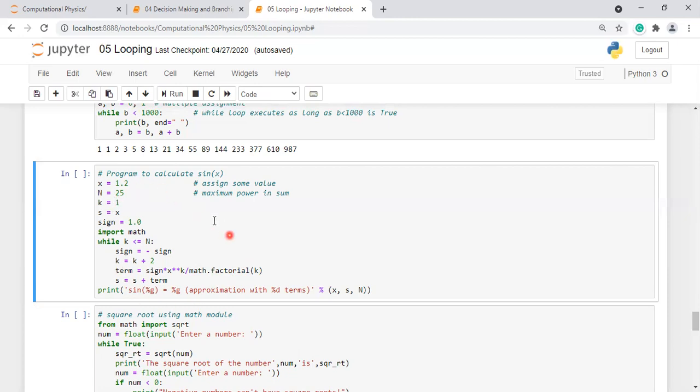This is a program to calculate the expansion of sine. Sine x is x minus x cubed by 3 factorial plus x to the power 5 by 5 factorial minus x to the power 7 by 7 factorial and so on. Like this, you can write the program for the sine series.